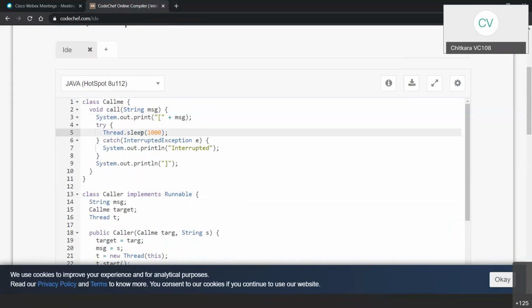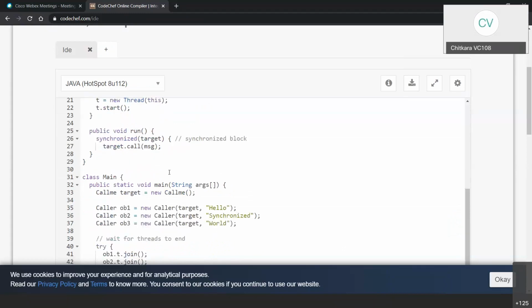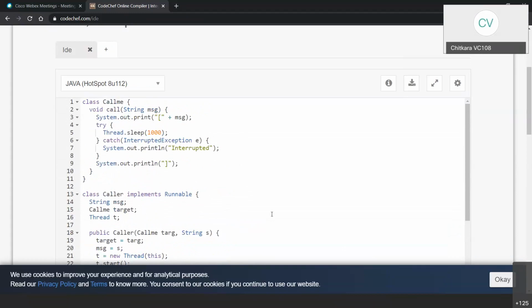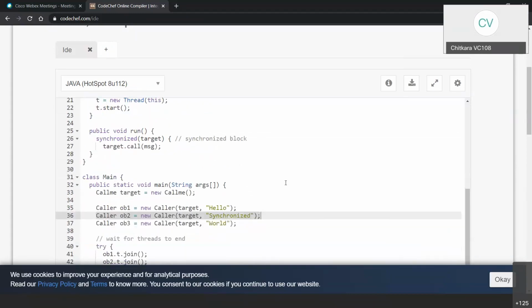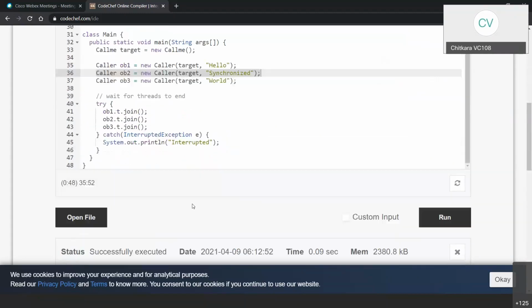Make the thread sleep for 1000 milliseconds. It is going to still wait. It is not going to relinquish the control. It will then give me the closing bracket, and then it will give the chance for another thread to run. So that is the concept of synchronization. Let that particular task be completely executed, and then only it should give the chance to another thread.